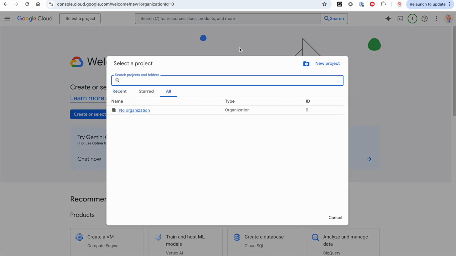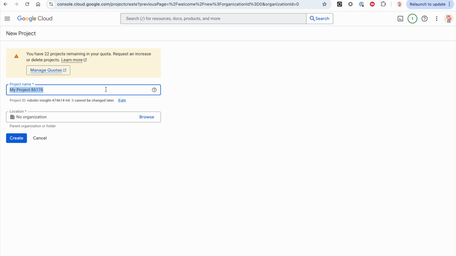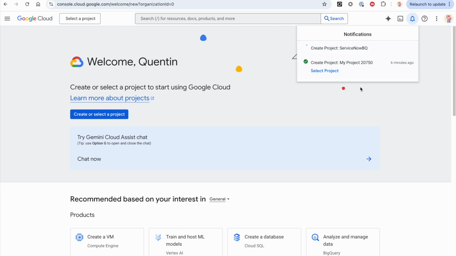So select a project. I don't have a project. I'm gonna create a new one. I'm gonna call it ServiceNow and BQ because it's BigQuery. I don't have an organization. I'm on a trial, so hopefully it works. I mean, I don't even have any subscription. I don't pay anything to Google Cloud, so let's see how far we can go. So I create the project.